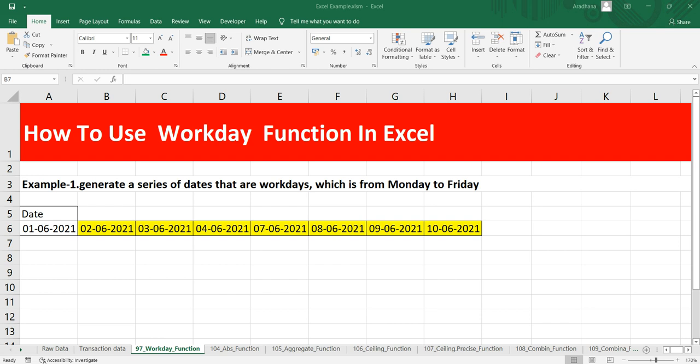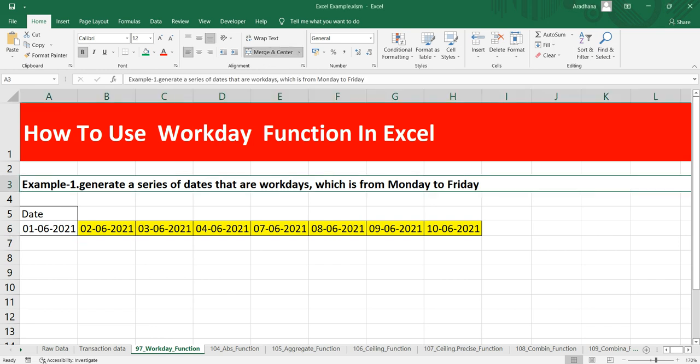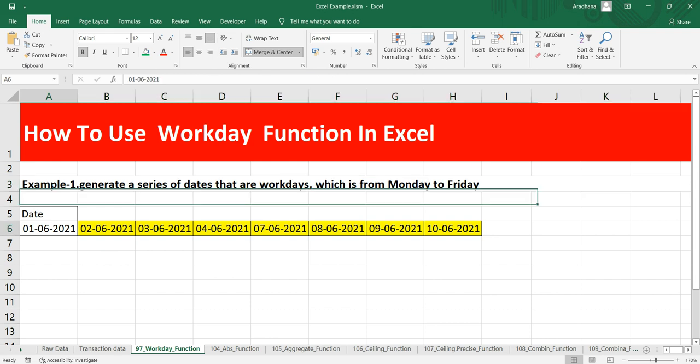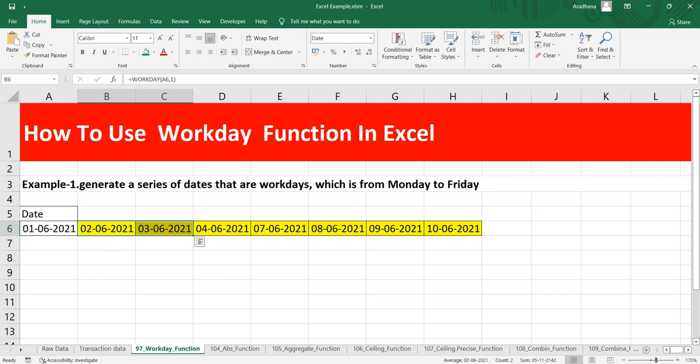The purpose of this function is to get the nth working day in the future or in the past, and it always returns a serial number representing a particular date in Excel. Now suppose you have to get a series of dates that are work days, from Monday to Friday. You have a date and a set of public holidays within a month, and you want to know how many days the employees will be working. To do that, you can use this Workday function.